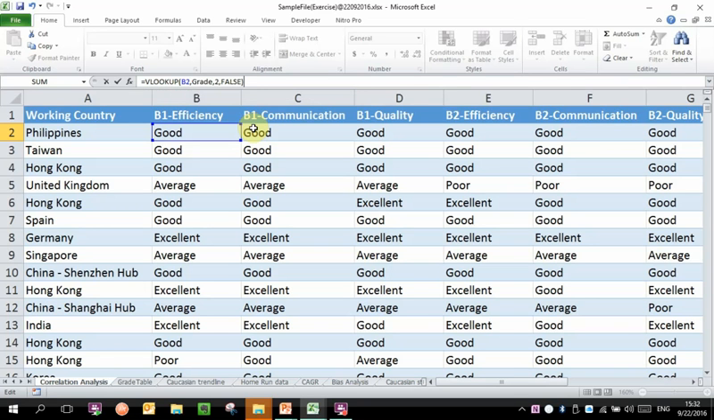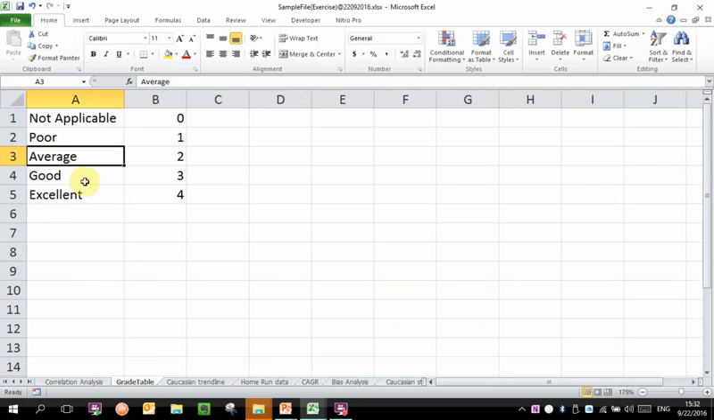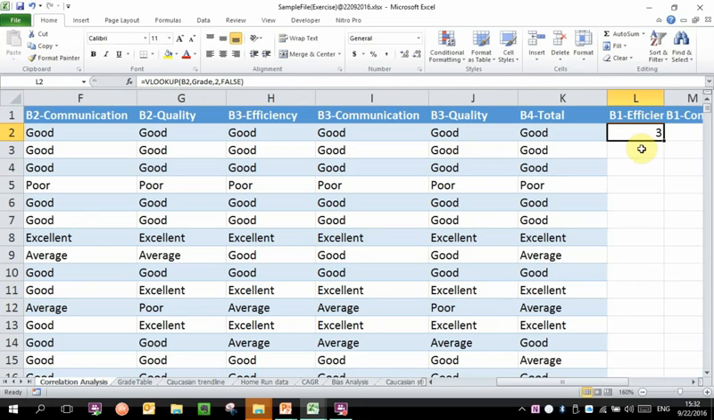After that, press the close bracket button, and then press enter, see what happened. According to the table, "good" is 3. So the VLOOKUP function will automatically convert "good" into 3. See?